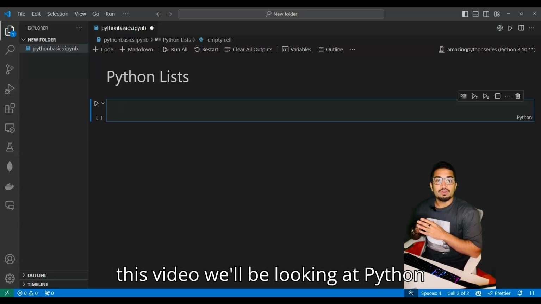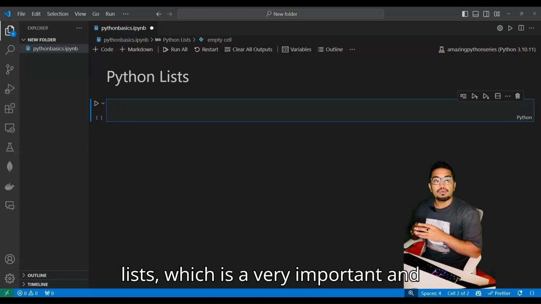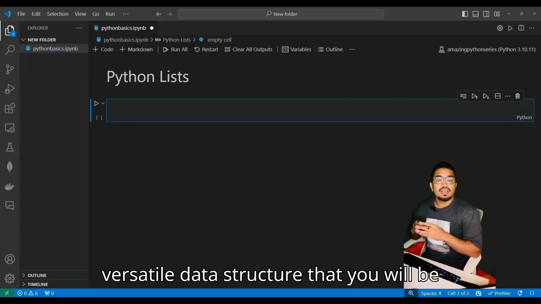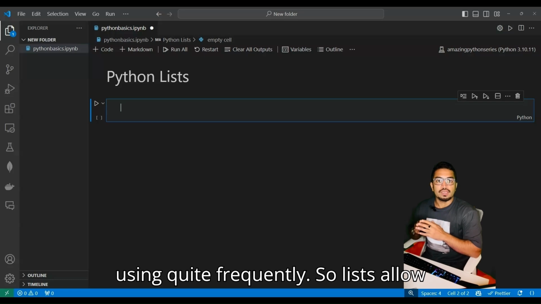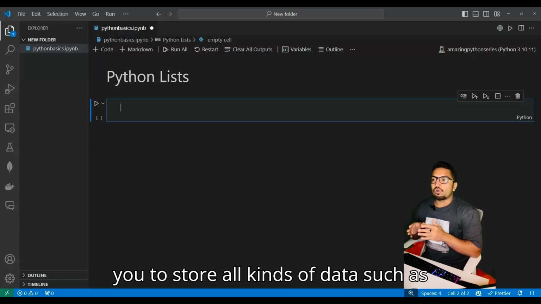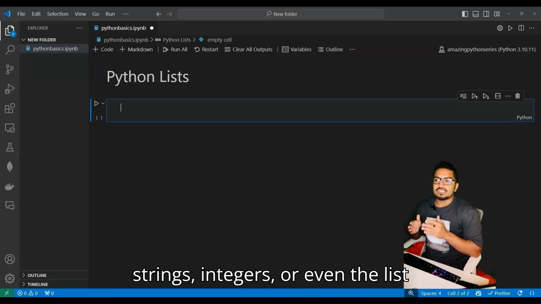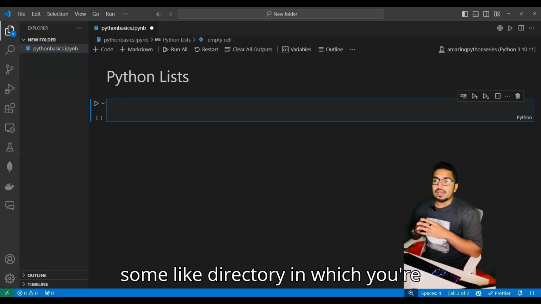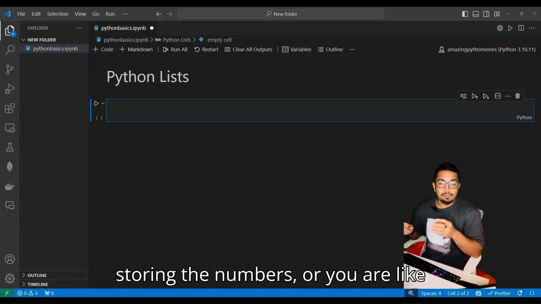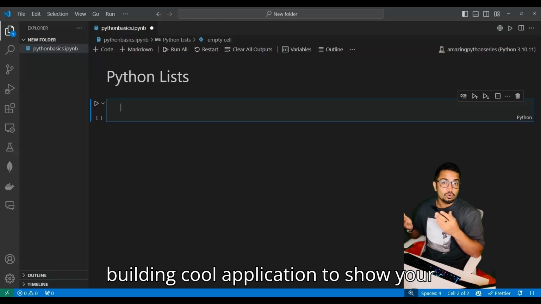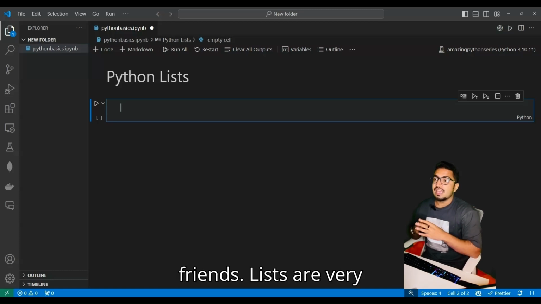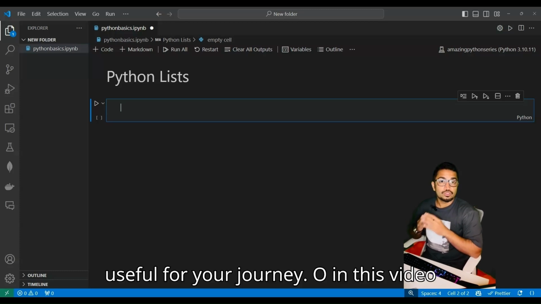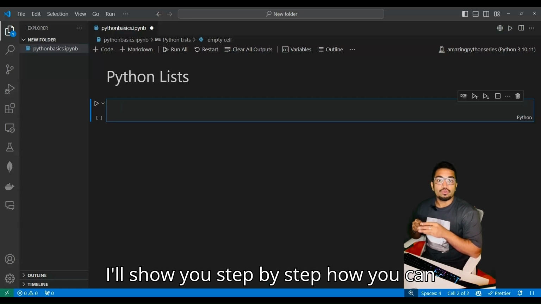In this video, we'll be looking at Python lists, which is a very important and versatile data structure that you will be using quite frequently. Lists allow you to store all kinds of data, such as strings, integers, or even lists themselves. Whether you are organizing a directory in which you're storing numbers, or building a cool application to show your friends, lists are very useful for your journey. In this video, I'll show you step by step how you can work with lists.